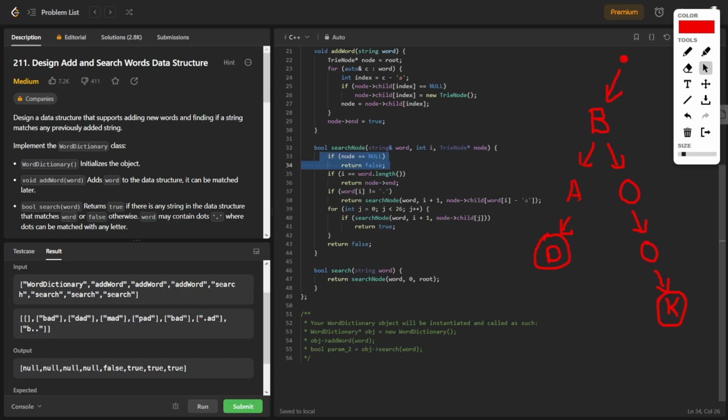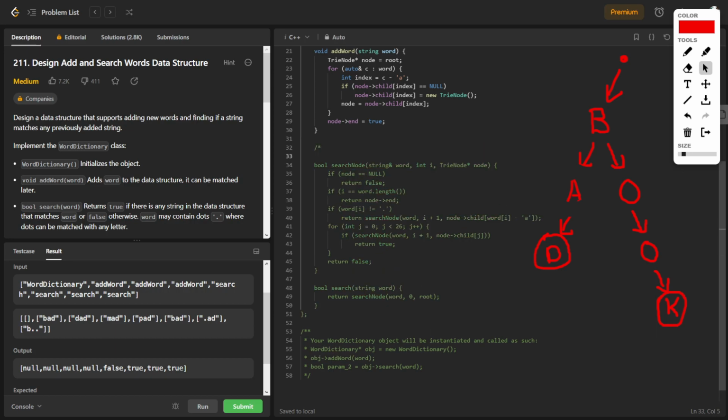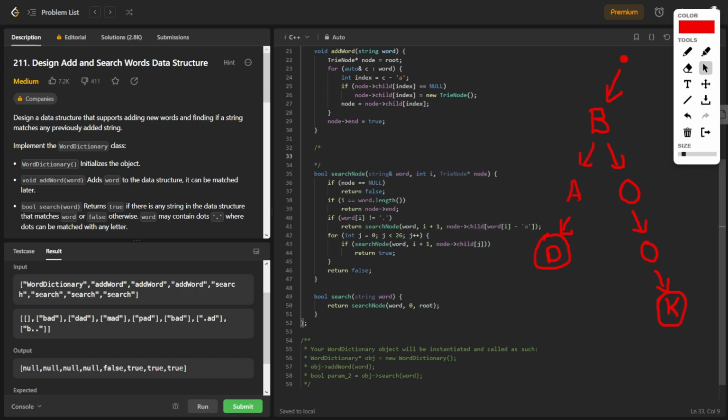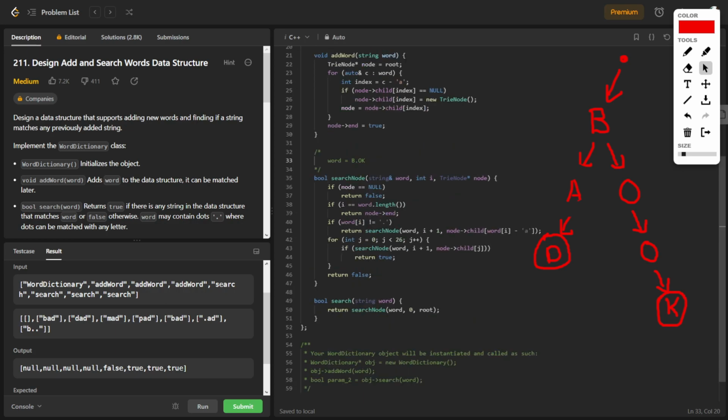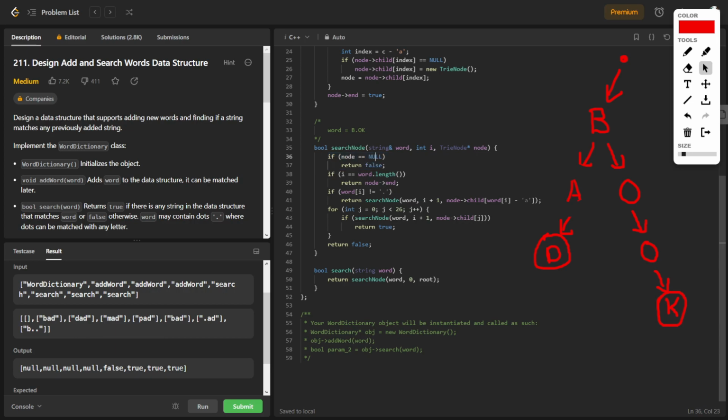So if the node is null, okay, let's say we have added these words, bad and book, and let's say the word was B dot O dot. At first glance, we already know that this is a confirmed book, but let's see how the algorithm works. If the node is null, return false. In this case, it's not null since we are starting at the placeholder node. This placeholder node is never null.